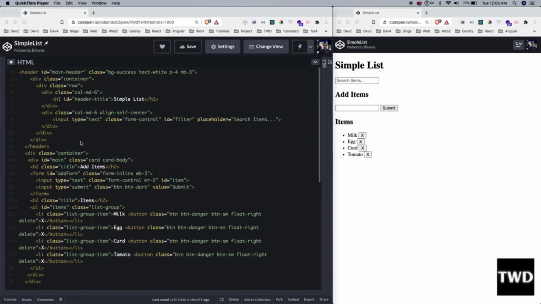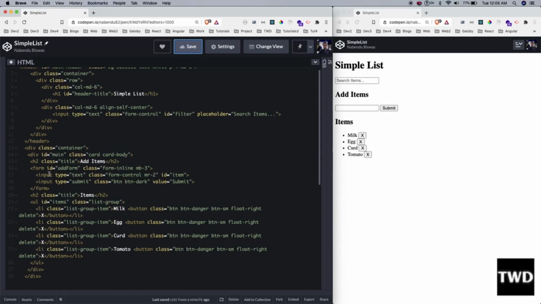The main thing is that we are going to use Bootstrap for this project, but first, let's go to the HTML quickly. See, the header is there, which contains the simple list and this search item input field. Then the container is there, which has the add items. Most of these classes are Bootstrap classes, card body and all these things. And then this text and submit is there. Then the items list, which I have filled with some default items like this.